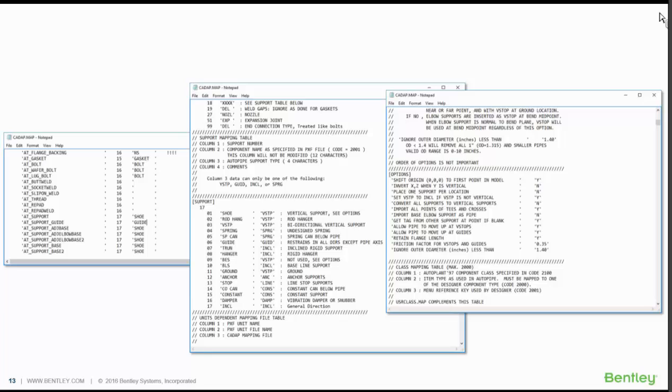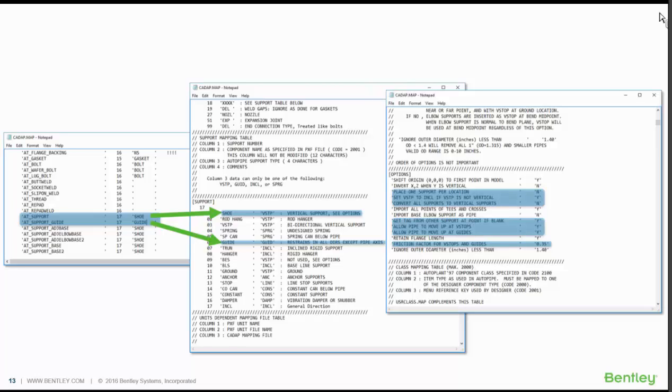This support mapping callout is in the class mapping table of the cadapp.map file. From this, the support mapping table, shown in the middle, is used to assign a specific type of support. And there are also some options in the PXF import options section at the top of the cadapp.map file for importing supports. So this is, for example, where the friction value was set to 0.35 and the large upward gaps were set up in our example for our guides and our V-stops.